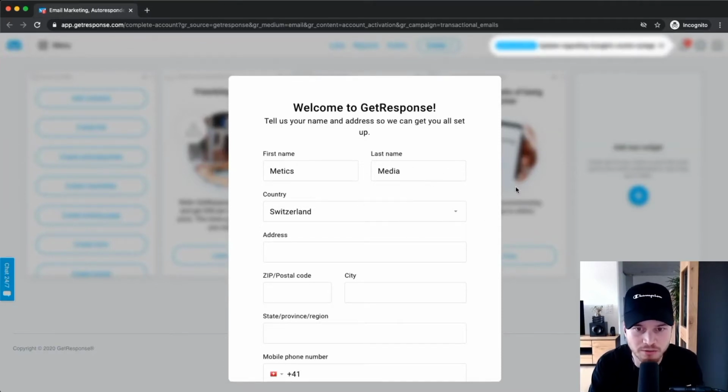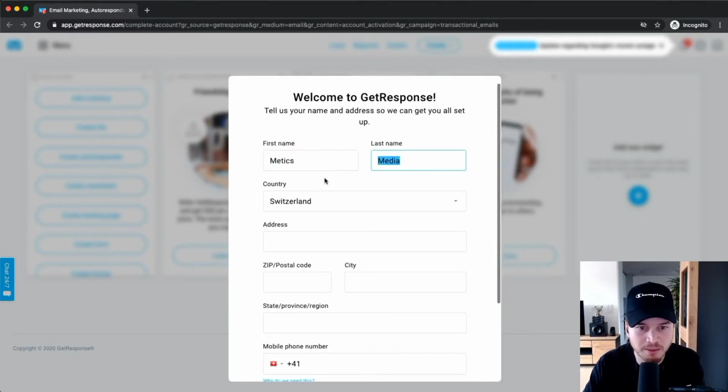You can close all the other tabs up here because now it will guide us through the next part of the sign up process, which is actually typing in your first name, your last name, and the country that you live in, and actually also your address.